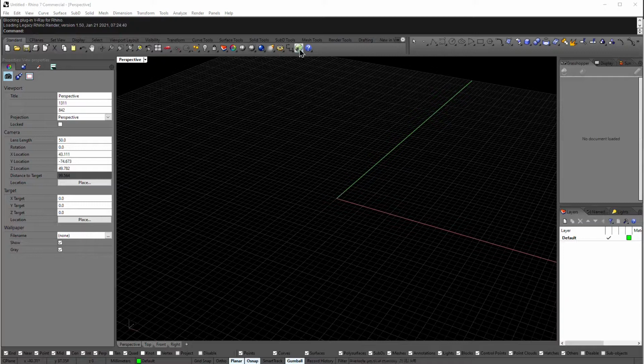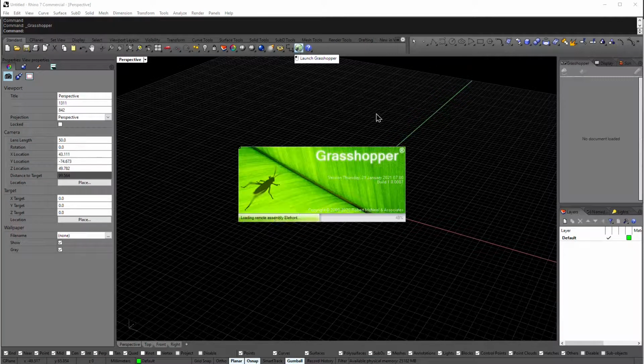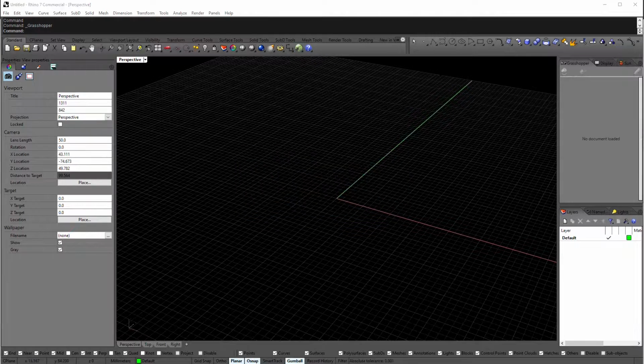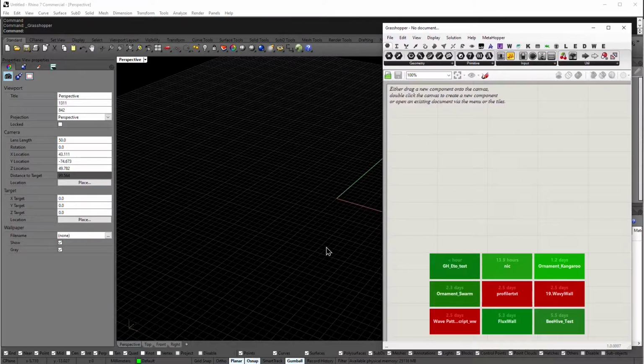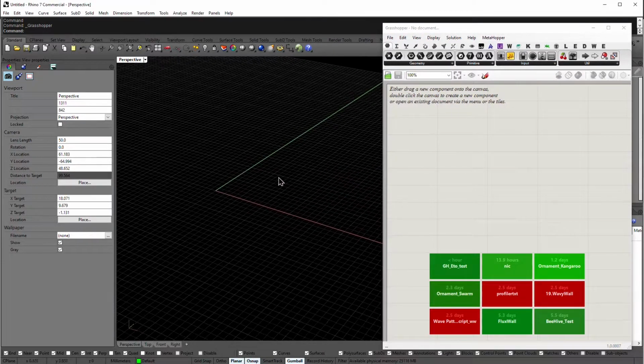Here's a quick video showing you how to use the Synapse components. First of all, fire up Grasshopper. Let me just resize the Rhino windows so that I can see them. Okay, first of all, let's build the parametric model.